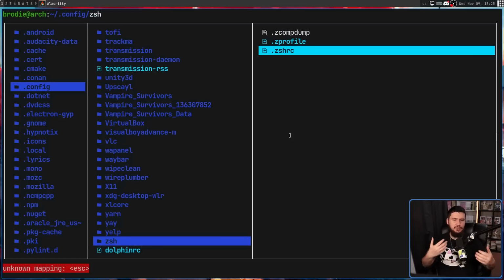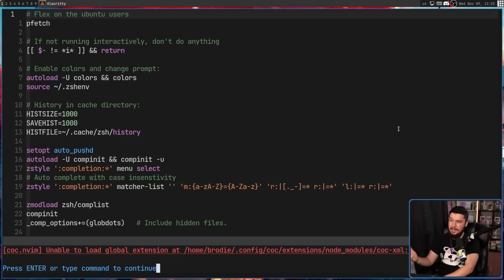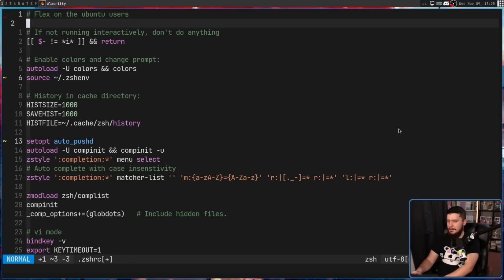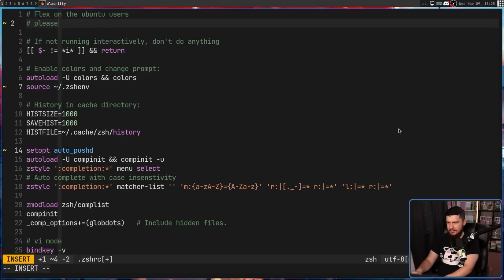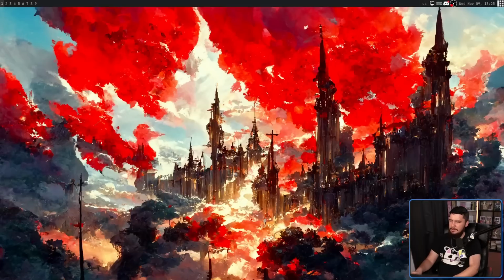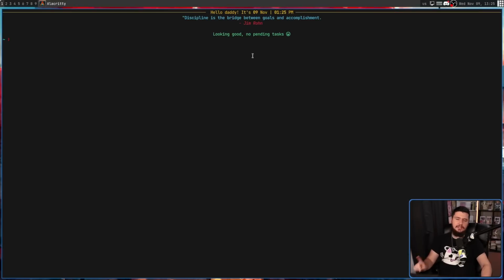So being a new page, the author suggests adding it to something like your shell config. In my case, that is my ZSHRC, but maybe you're using something like bash for your bashrc, you're using fish or anything else like that. So now every time I open up a new shell, Please is going to run.